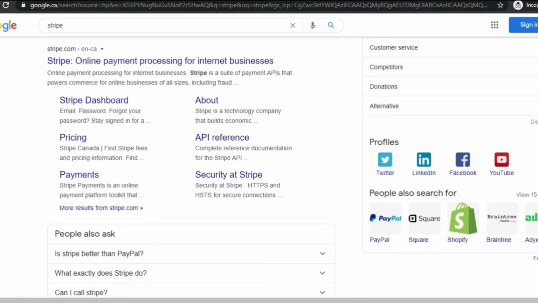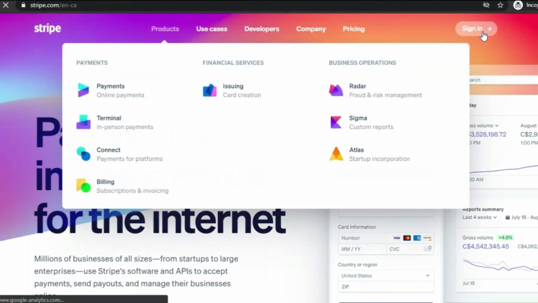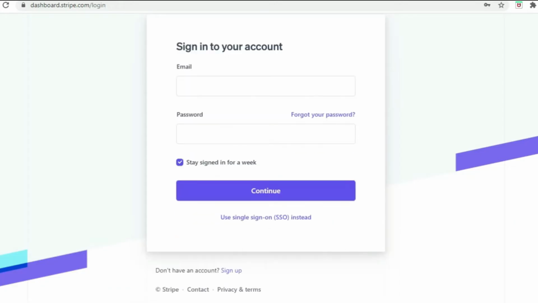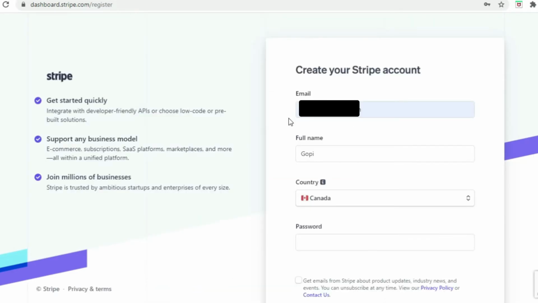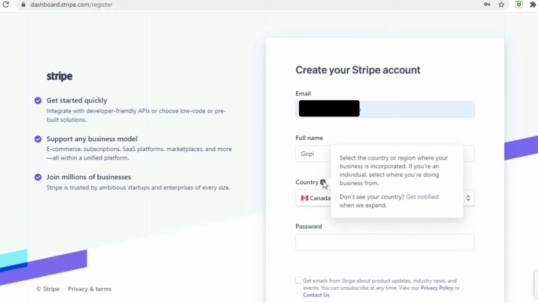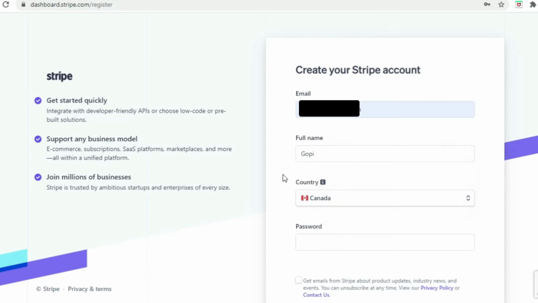So let's get to my computer screen. Okay, first and foremost, go to stripe.com. So click here, then sign in. Here, once you come down, if you don't have an account, sign up, click here. You have to enter your email, full name and country. If you have any confusion, just go here and it explains what needs to be done. Select the country or region where your business is incorporated. In my case, it's Canada, so I choose Canada.